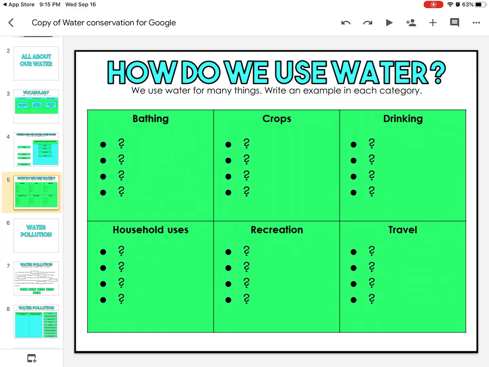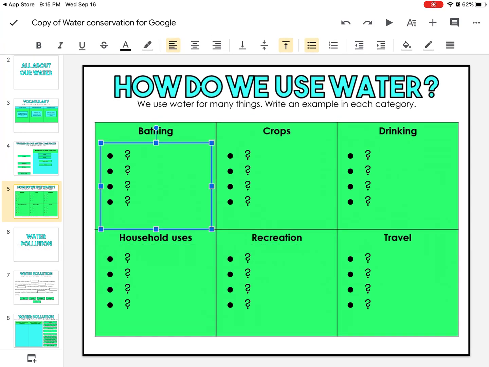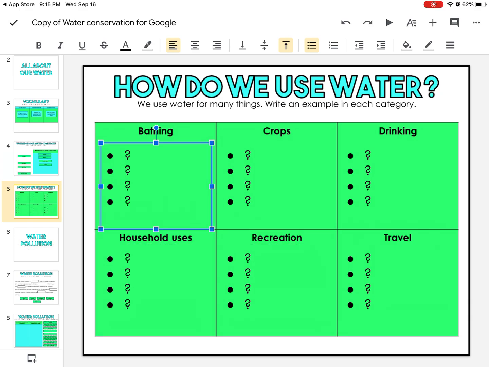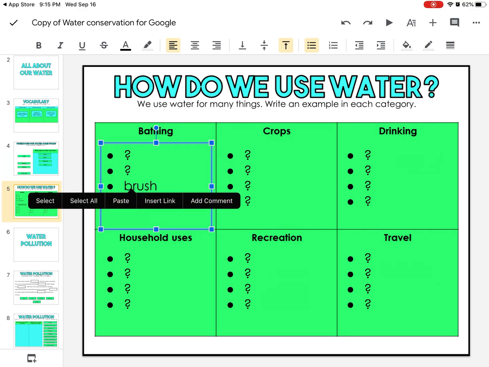Now I want you to fill this out on your own, at least one in each box. How do we use water? When we're bathing, what kind of things do you use it for? I'll give you help on the first box and you'll have to fill in the rest. The first one, we use water when we shower. We also use water when we brush our teeth. Think about what else you do. We do it at school a lot with our hands. I want you to fill those in.